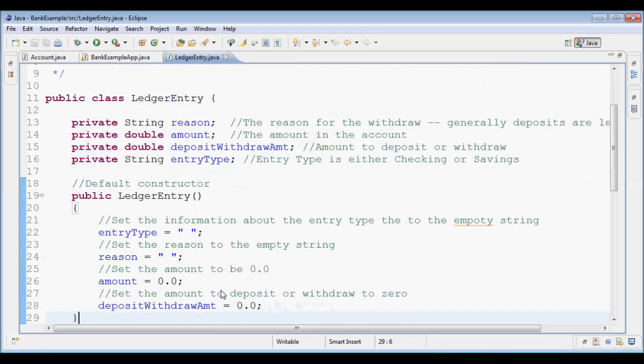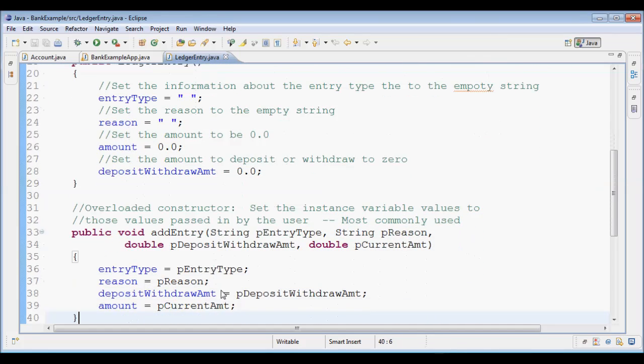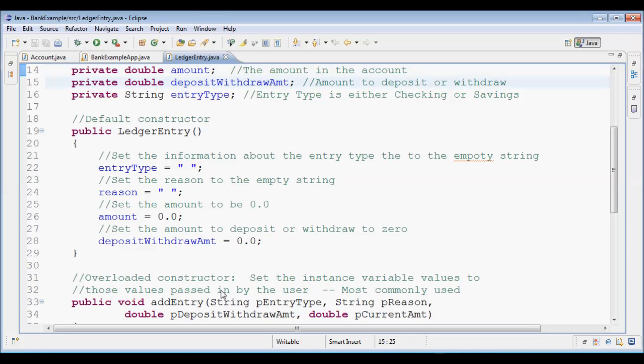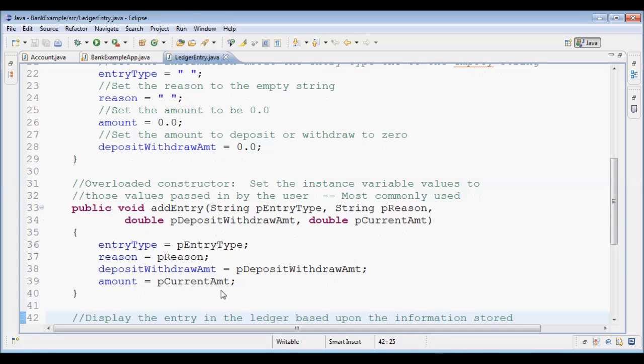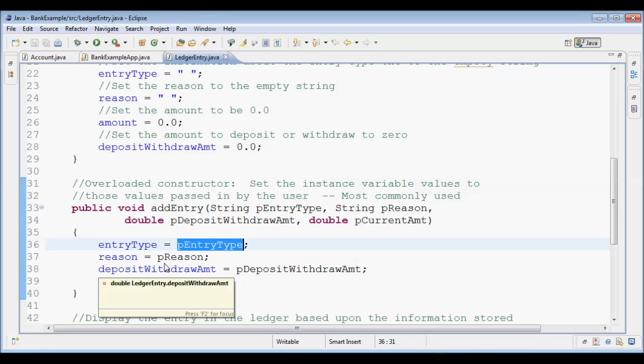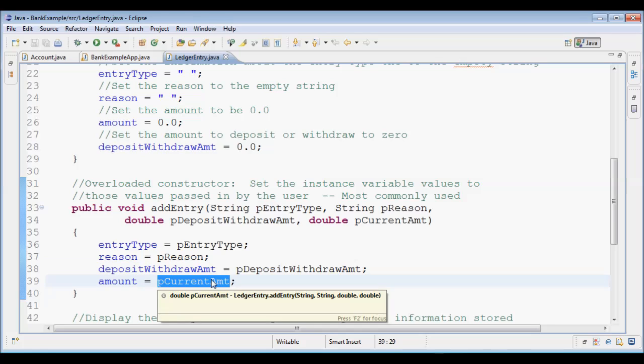I have my default constructor, which initializes the entry type to null, the reason to null, the amount to 0.0, and the deposit amount to 0.0. Realistically, I'm probably not going to use the default one very often. What I'm using more frequently, though, is the add entry. When I add an entry, I set the entry type, checking or savings, the reason, if it's a withdrawal, why am I withdrawing that amount, the amount that I'm withdrawing or depositing, and the current amount in the checking account anyway.